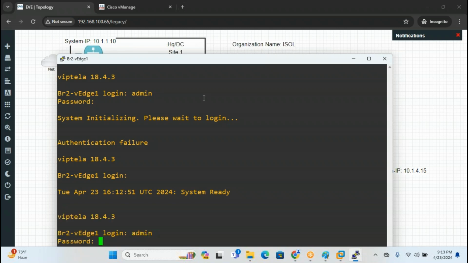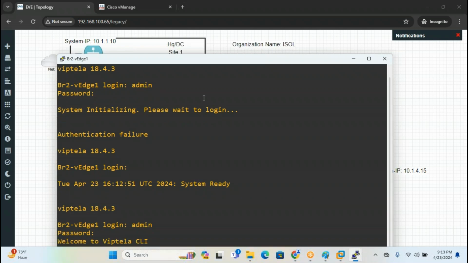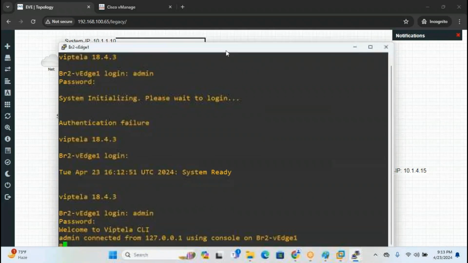So admin is the username and password. So now we will say request.